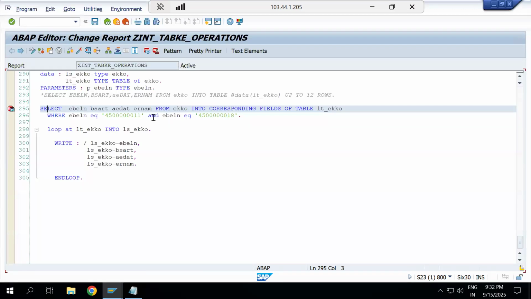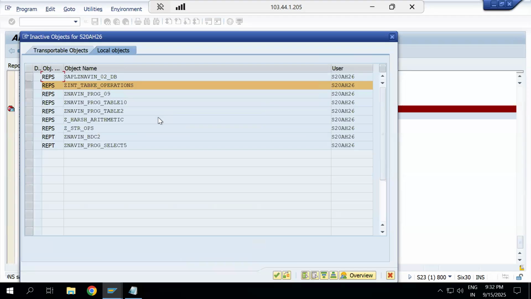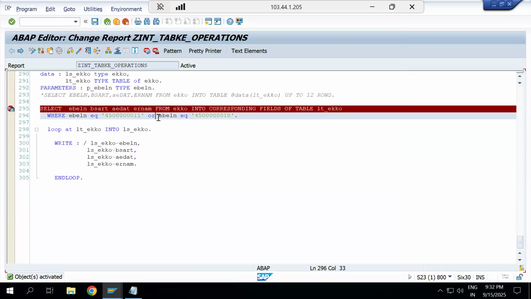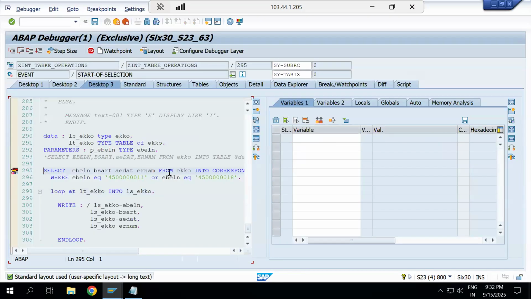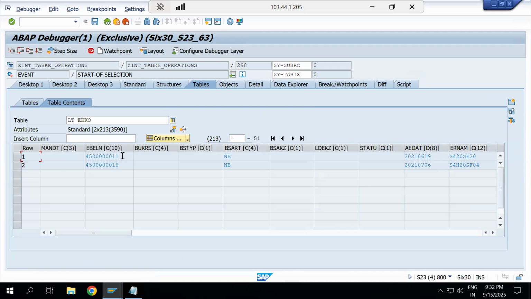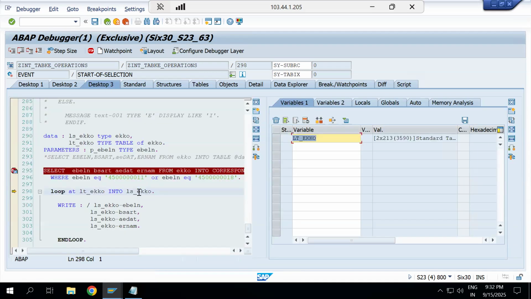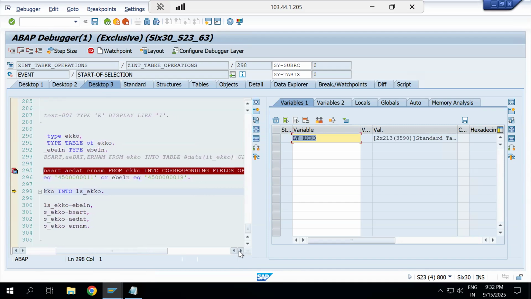Let me use OR in this case and see what happens. F8, F8. In LTEKKO, let me try to pass. Now I'm getting the two records. But in the case of AND it should also work. I don't know what happened, even though it equals this or this, and even this and this.